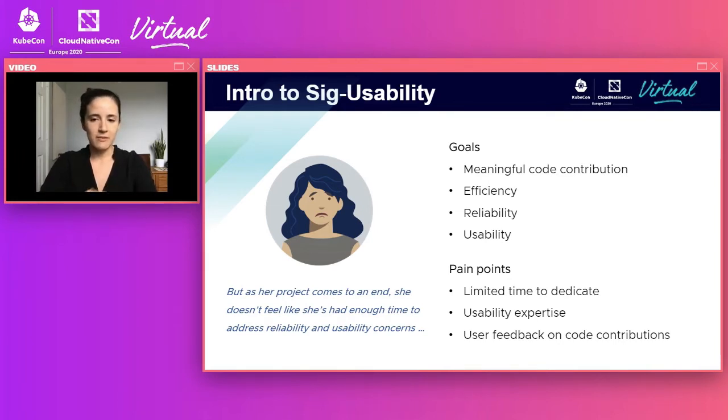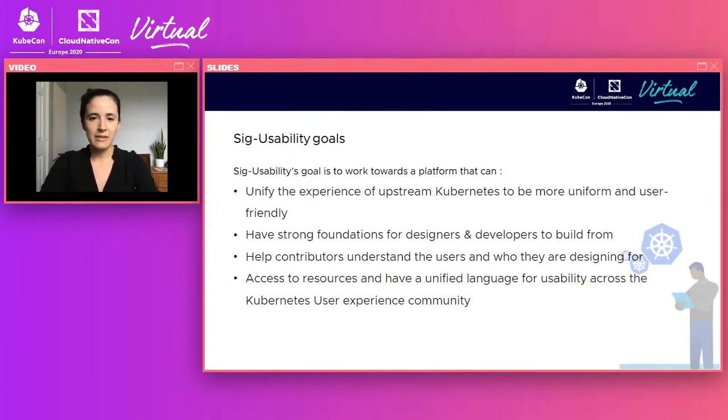Say, for example, you have some code contributions that you're working on. How do you get user feedback on that in a streamlined way? This is where SIG Usability comes in, where our goal for all of us as contributors is to really look at the experience of upstream Kubernetes and make it more consistent and user-friendly. The SIG is also a great place for designers, developers, researchers, and product managers to start building their open source foundations from.